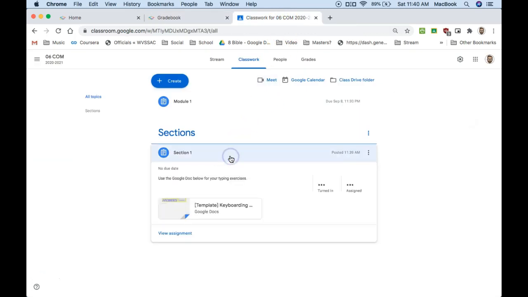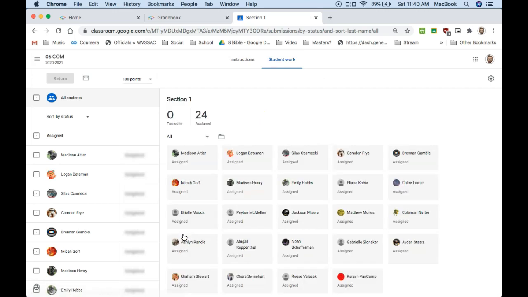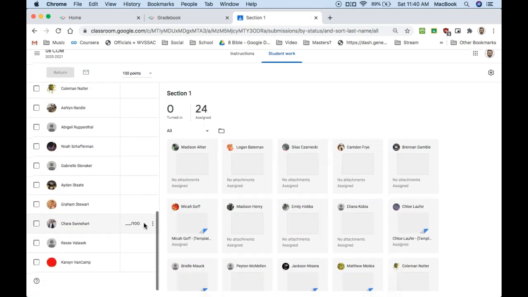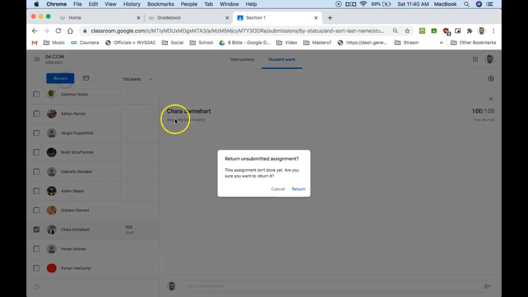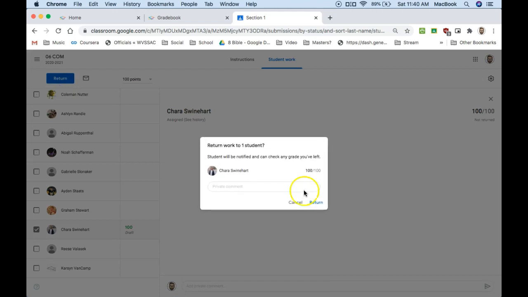So I'm going to hop in here just to show you. I'm going to go View Assignment. And again, I'm going to scroll down to my daughter's grade, and I'm going to give her a 100. And just as a reminder, push Enter, just so it knows that it's supposed to save it. Click Return. I want to say yes, I'm going to return it.